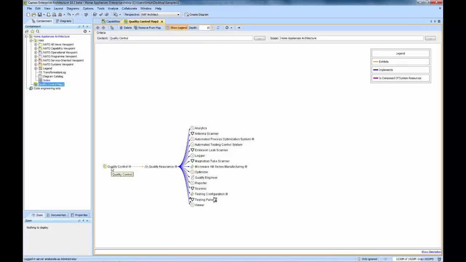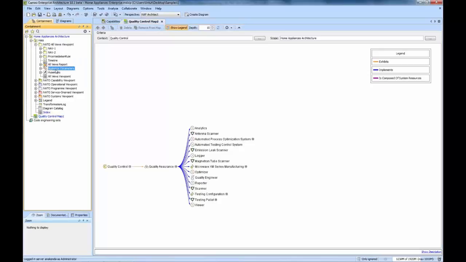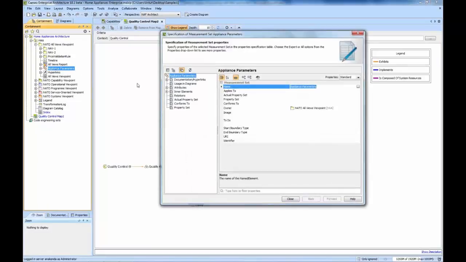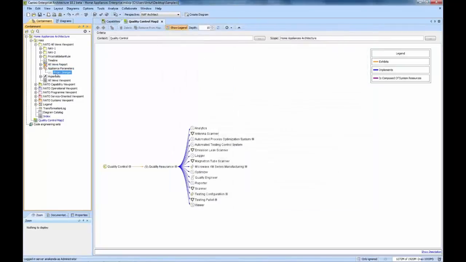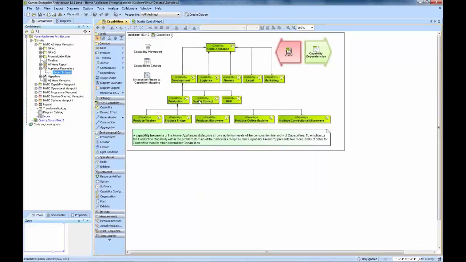The procedure for how to define the measurements is here. We can create in our All Views viewpoint a measurement set. I already did it. If you want, you can always do it by yourself, and this is a measurement set, and this measurement set has one, in this case only one, measurement. This is price. And the next step I want to do is to identify what kind of price should be defined in our quality control capability. The easiest way is, if we have here our quality control, I'm simply taking this element and dragging it onto our quality control.